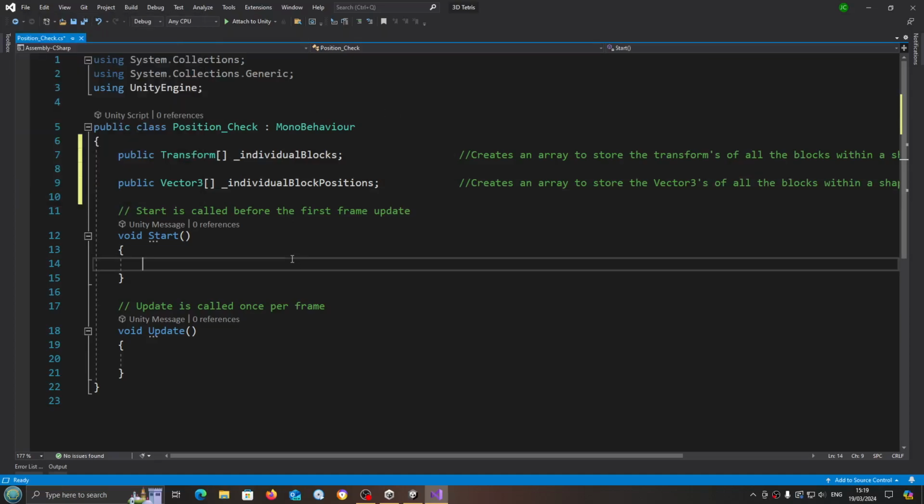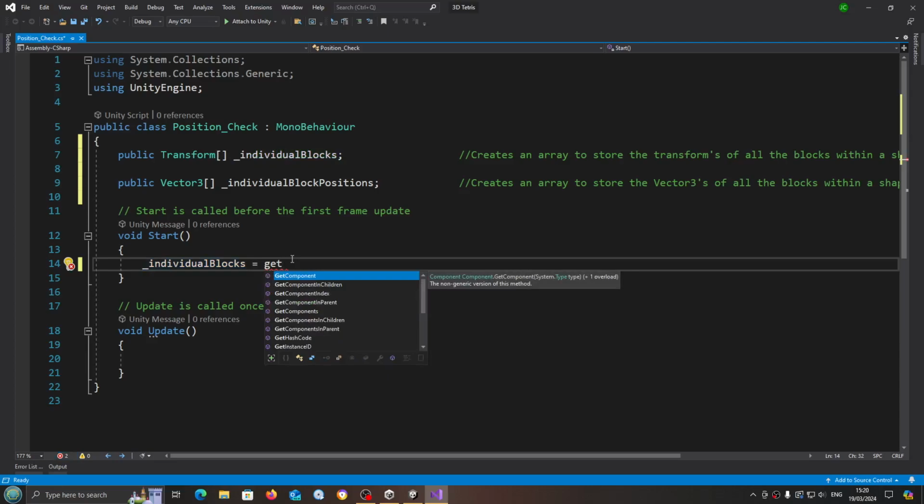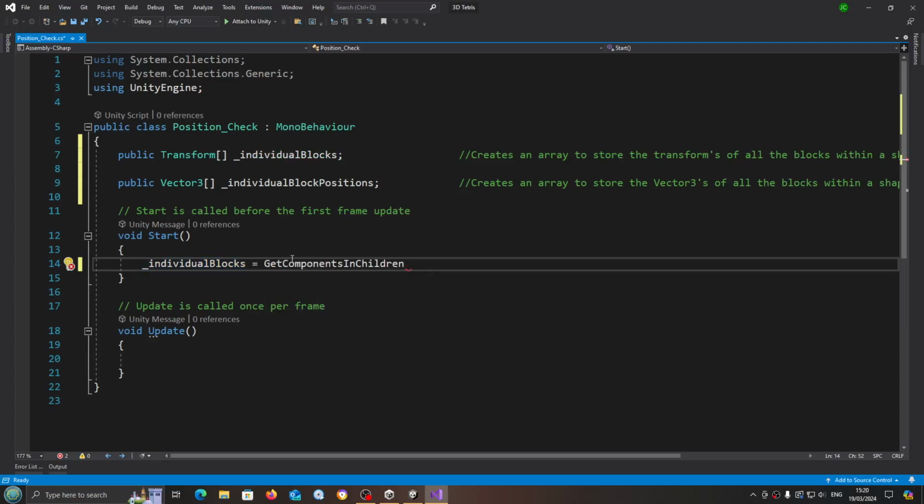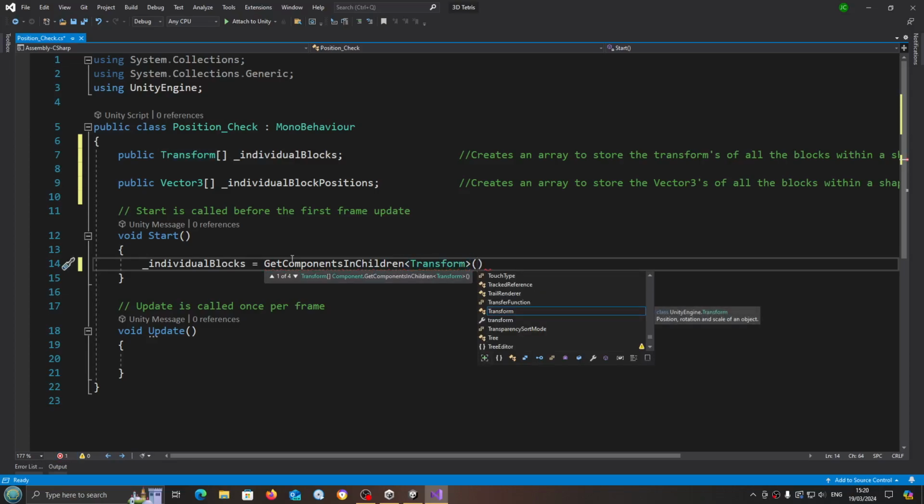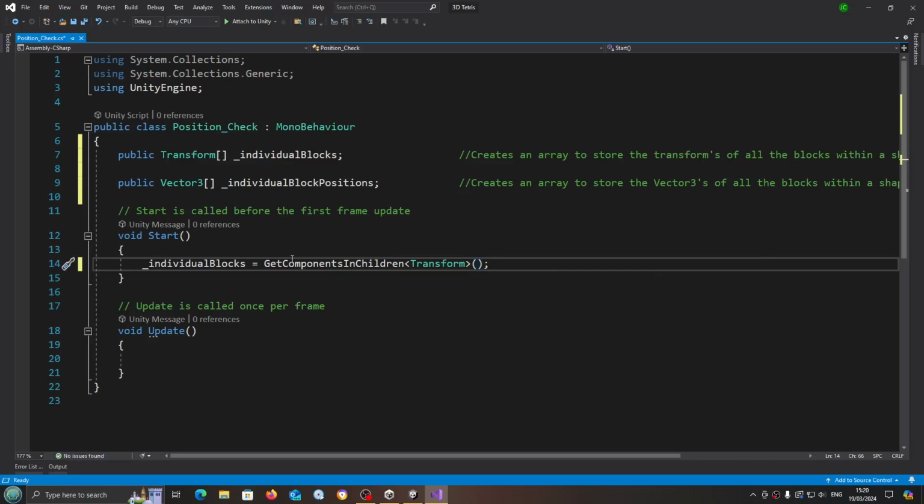Let's come to the void start first. We'll get one more line in place to begin with. We'll say individual blocks is going to equal get components in children. We're going to open and close the triangular brackets, and we're going to say in there transform, come to the end of the line. We'll open and close the standard brackets and close the line off.